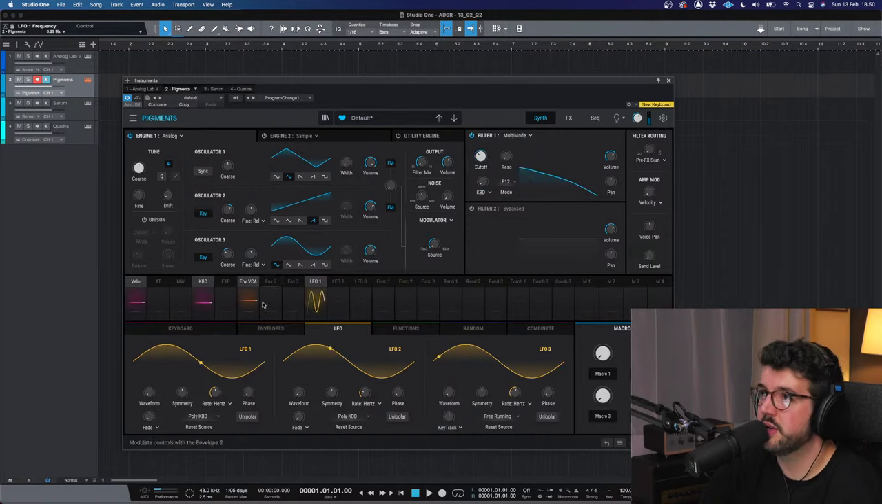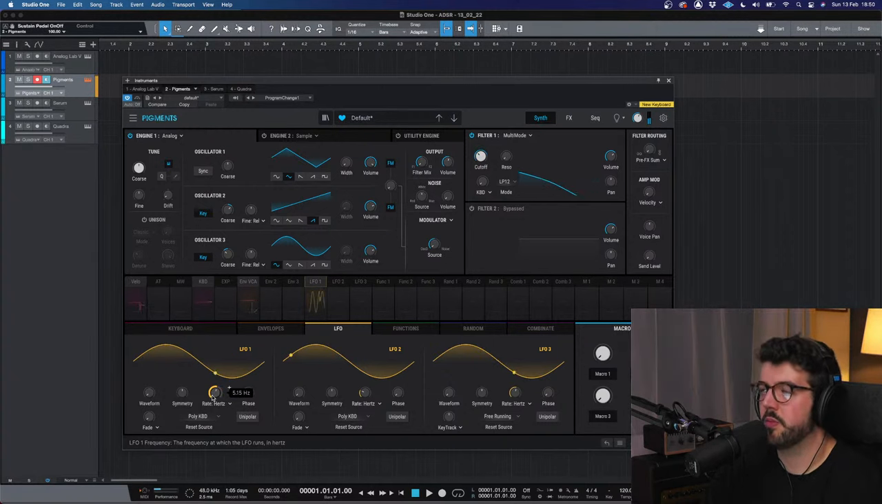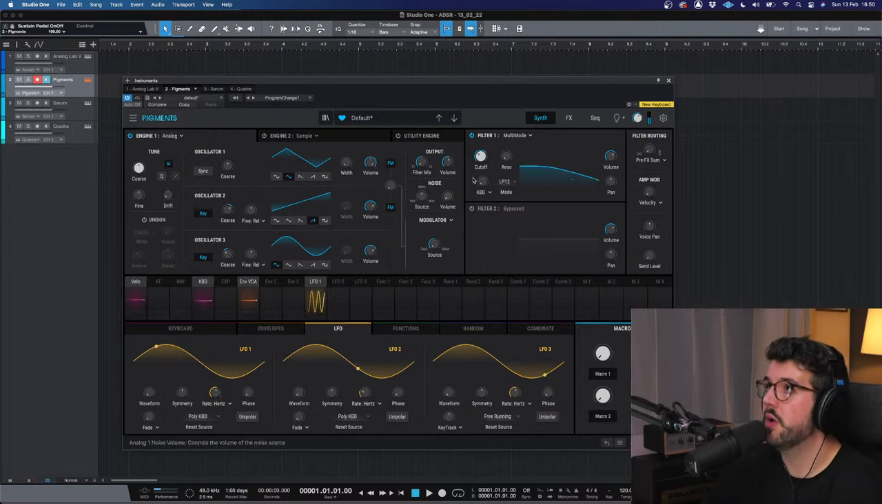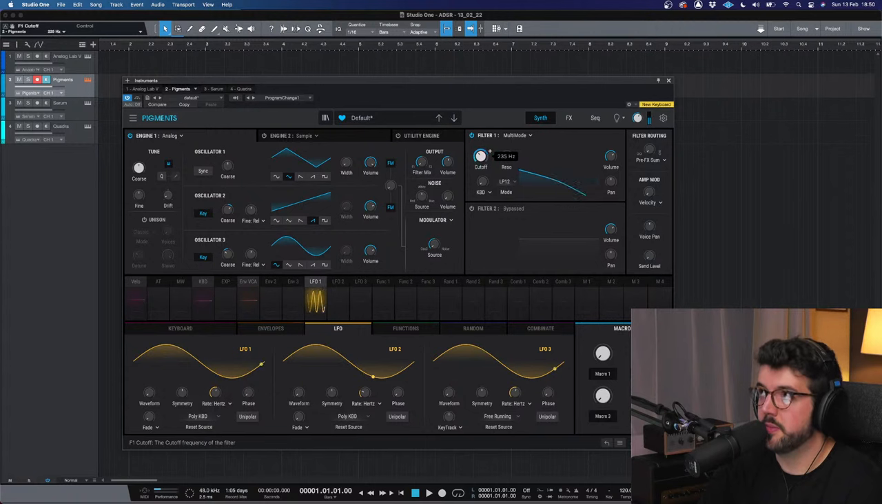Immediately, we've got a lot more interest going on here, haven't we? And if we change the cutoff, the modulation will stay the same. It's telling you exactly the same thing, the cutoff. We're just changing the filter's cutoff destination.